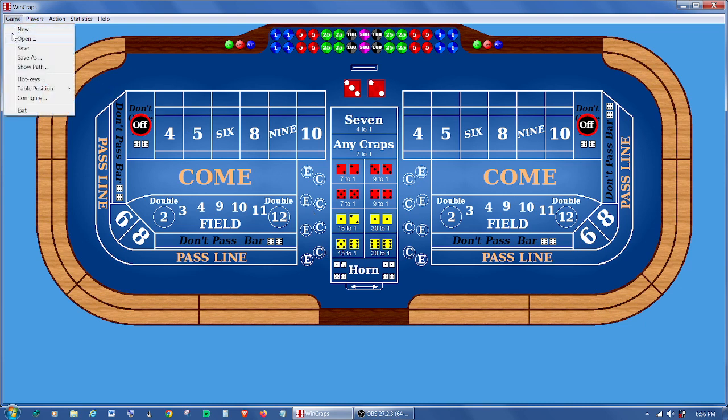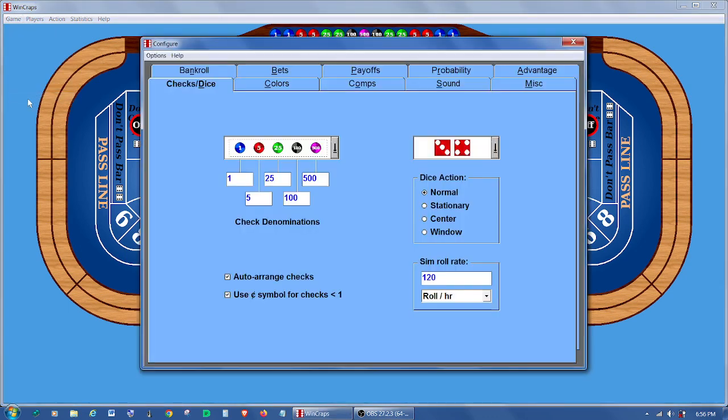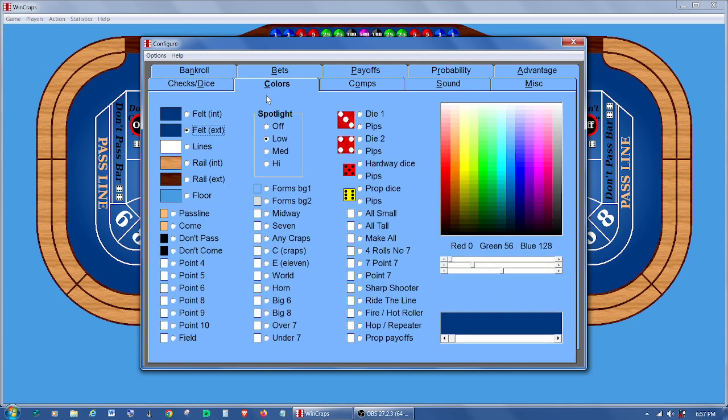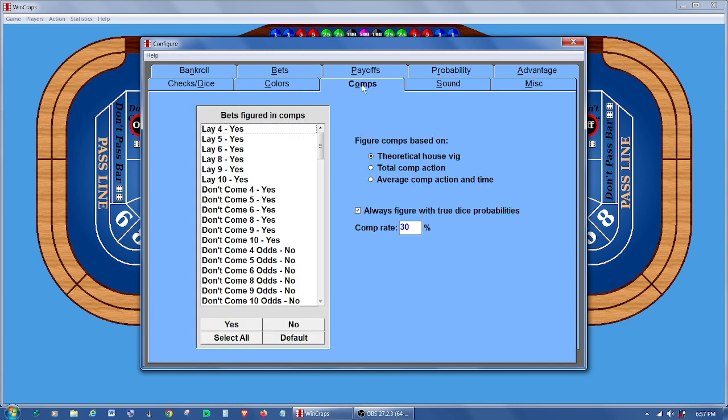The next thing is we want to set up our table to match our casino. So we're going to say Game, Configure. And let's go through these tabs here real quickly. Most casinos have standard check sizes of $1, $5, $25, $100, and $500. You can change that if you like. You can set different colors. Comps, find out what your casino charges for comps, and you can kind of try to approximate that here. You can read more about it, and we'll talk about it later.